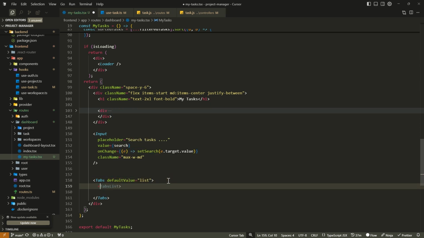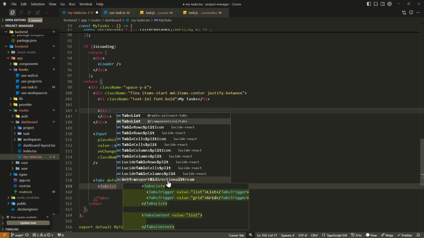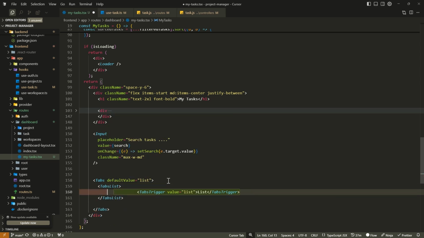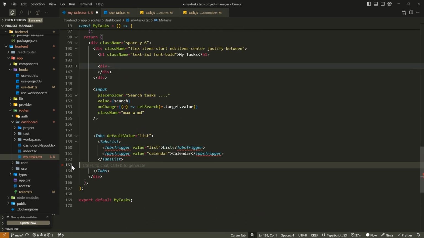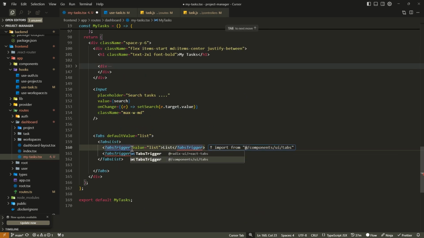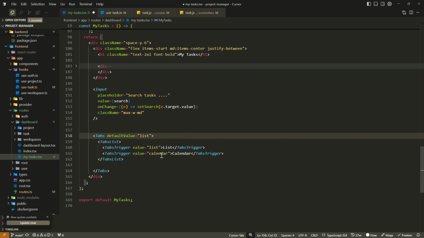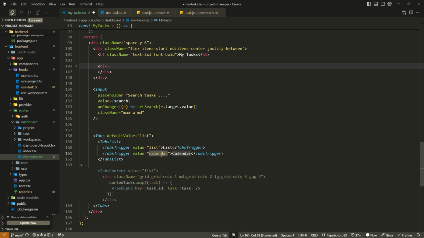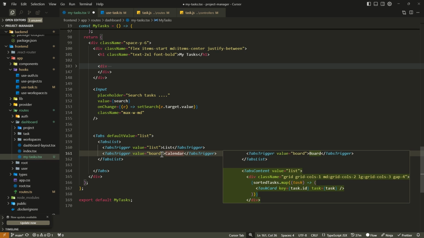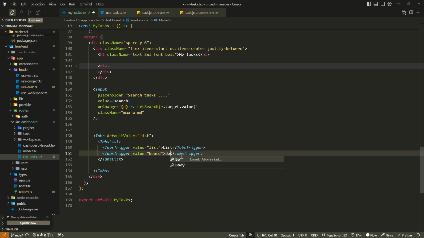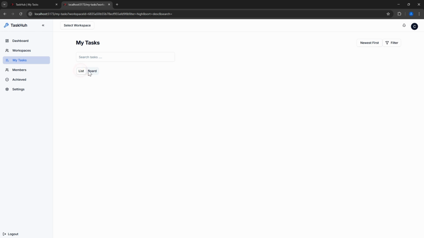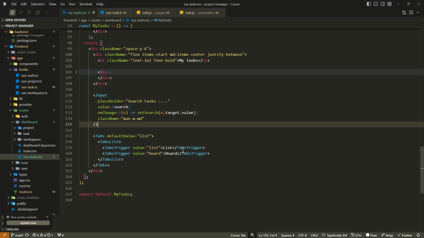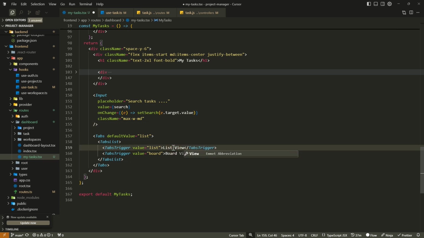And inside, I'm going to put tab list, import tab list. And now I'll put tab trigger for 2. Let me remove this for now. I'll put tab trigger, and one will be for list and the other will be for, what name should I give? Let's just say board. I think that's fine. So we can go back and now we have list and board. Let me say list view and board view.